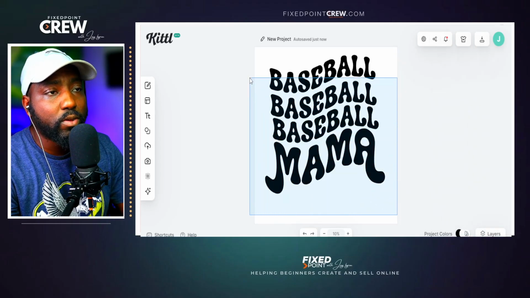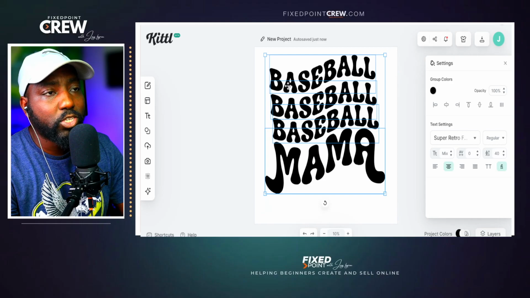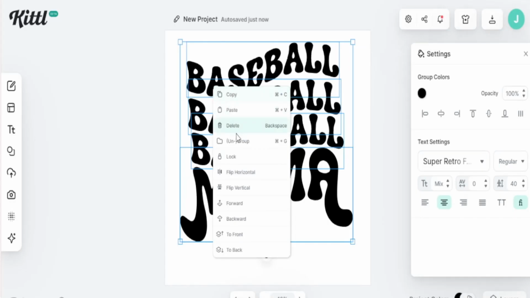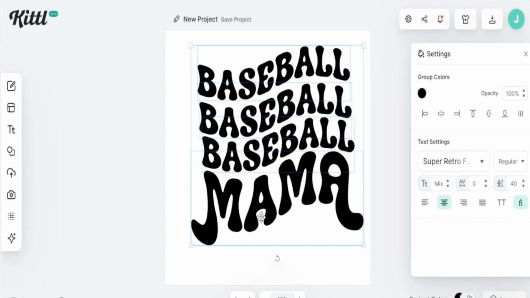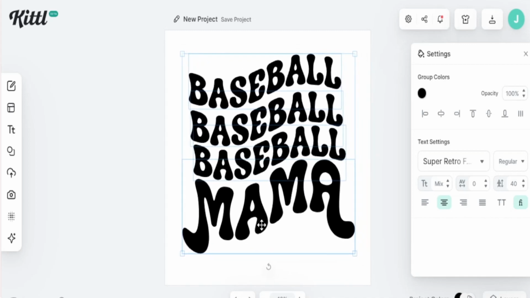Again, if everything looks well, I like to go ahead and group everything together. So I highlight everything. I can hit right click and hit group. And now I know everything is locked in as one single design.